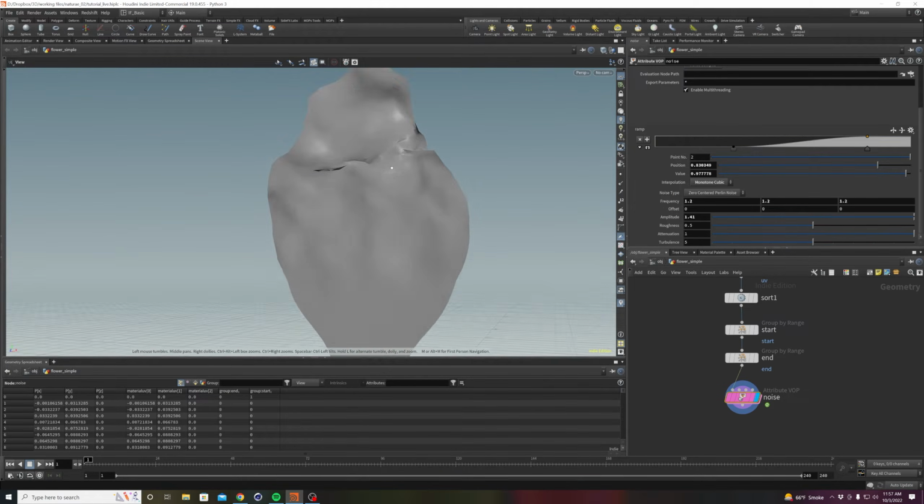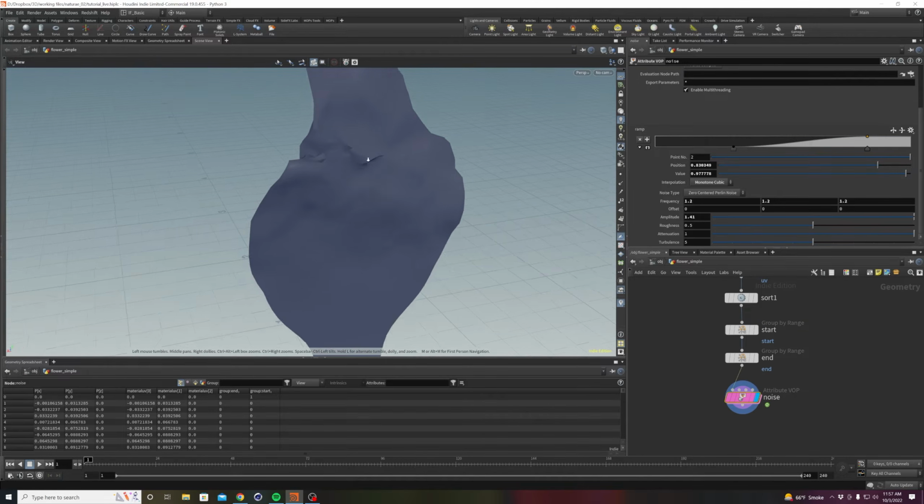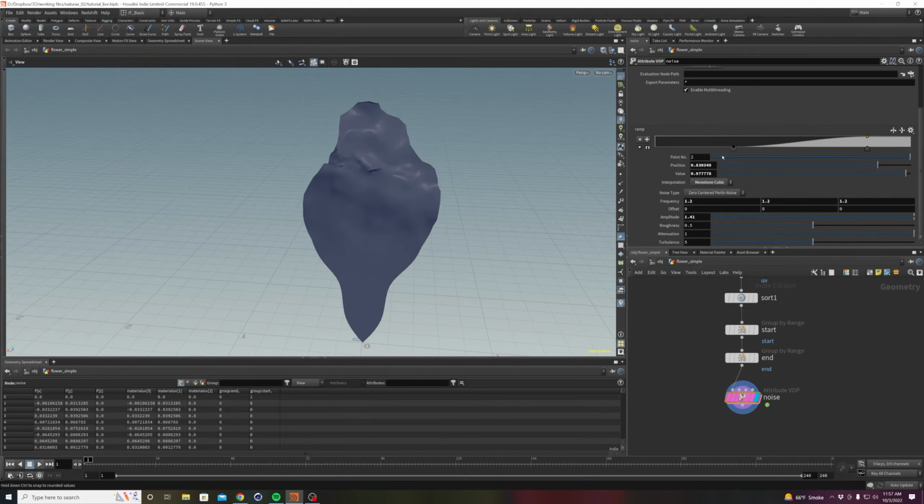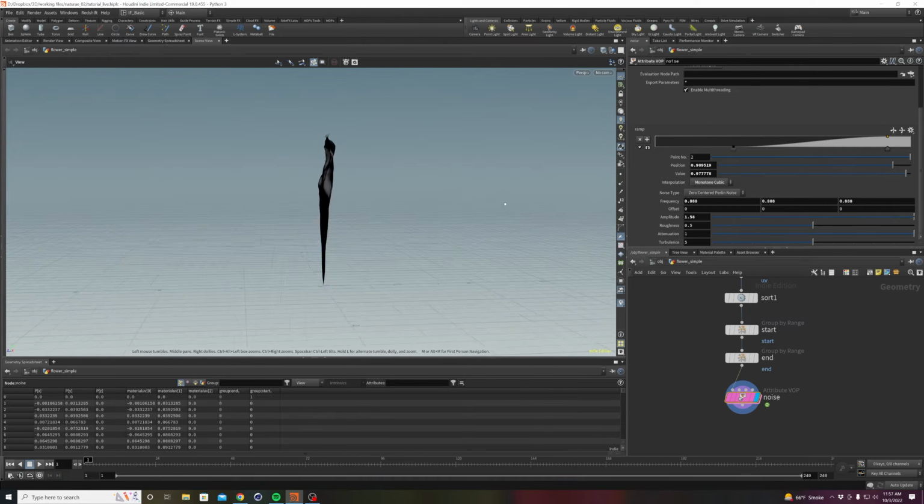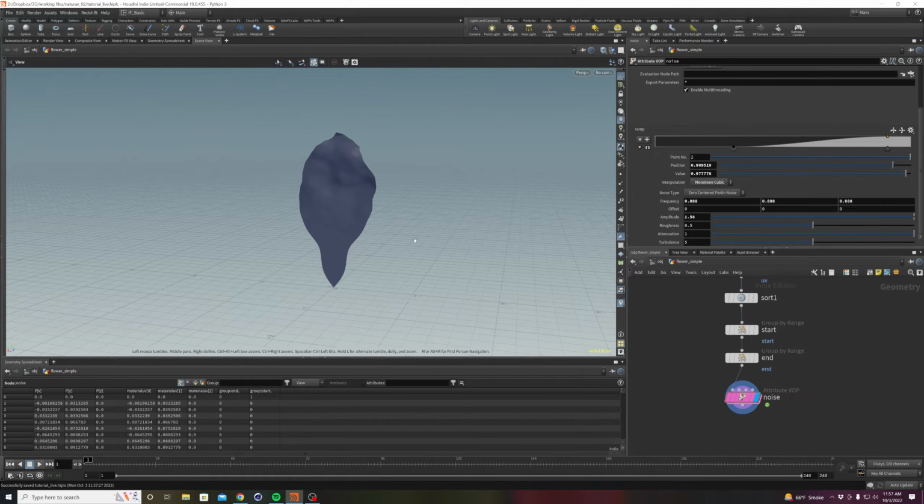Try not to get too many intersections, or really any intersections if possible. But we can adjust this a little later. I'm just going to dial it back, maybe lower the frequency. Like that. Let's see what that does. Okay, just a little bit of noise. That's fine. Okay.